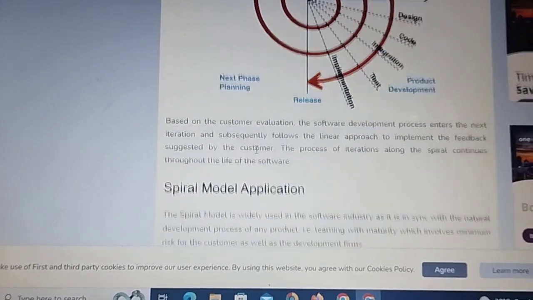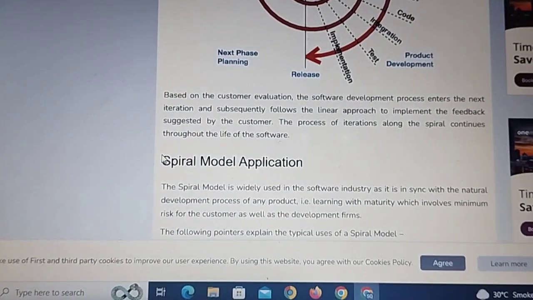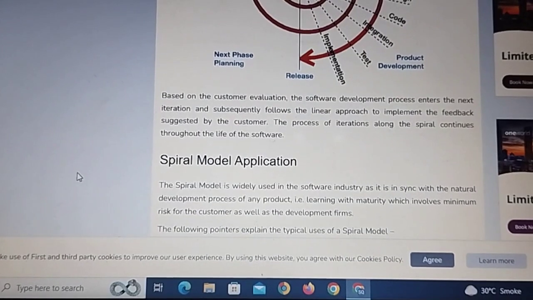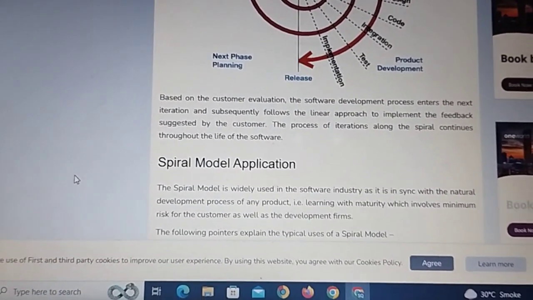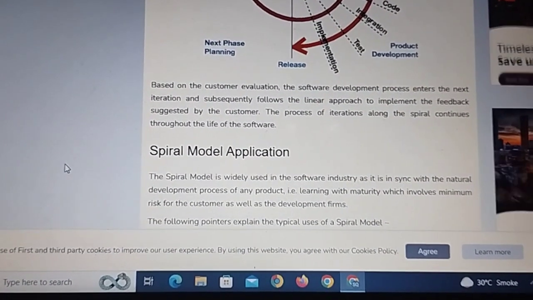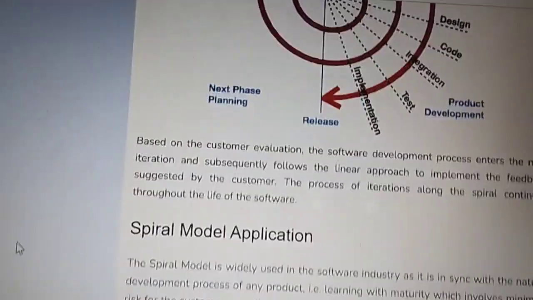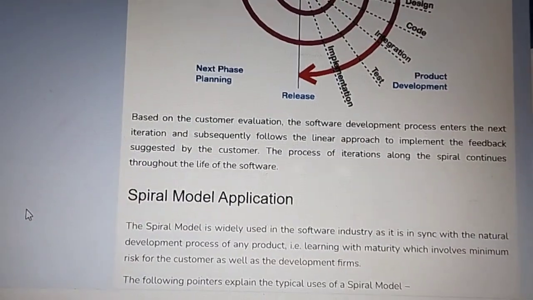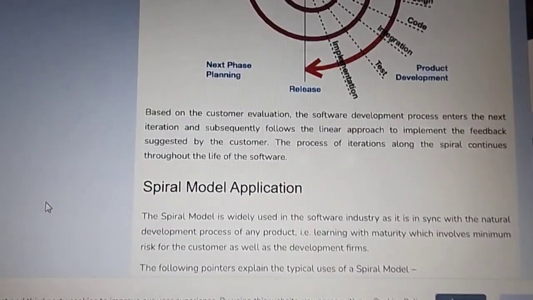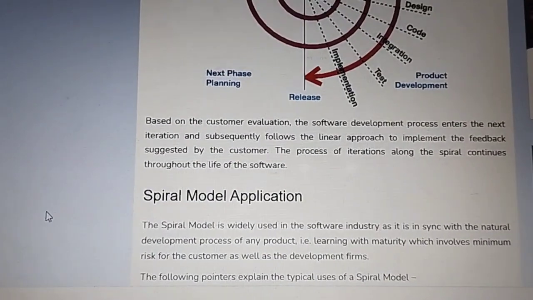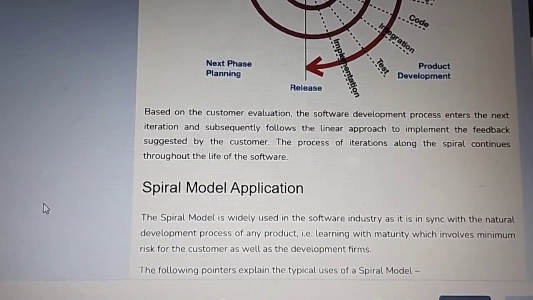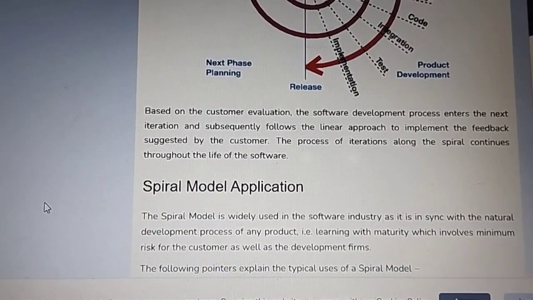Based on the customer evaluation, the software development process enters the next iteration. Subsequently it follows the linear approach to implement the feedback suggested by the customer. The process of iteration along the spiral continues throughout the life of the software.